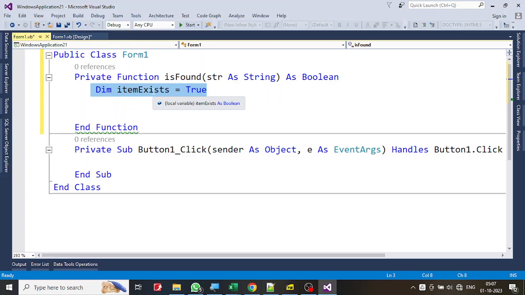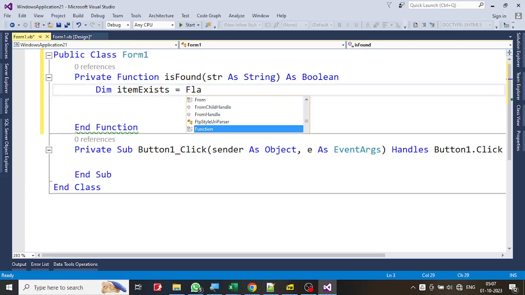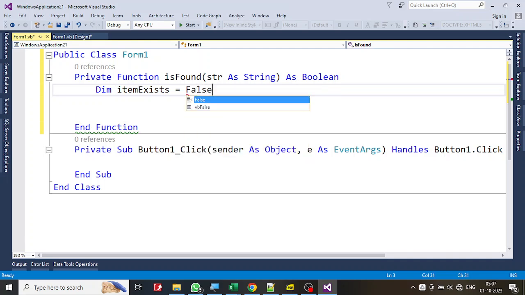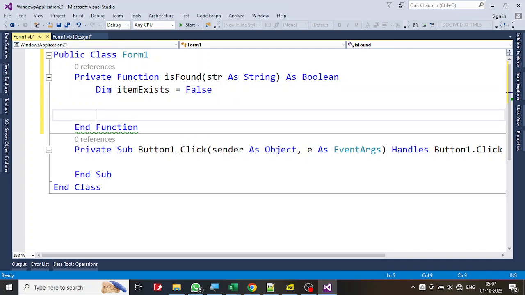Suppose you say false here, what is the meaning of false? You assume that the item does not exist. So you can be either optimistic or pessimistic. Suppose I say the item does not exist, in that case I have to prove whether my assumption is true or not. If you make this true, you have to somehow search, find, and then say whether it is really true or not.